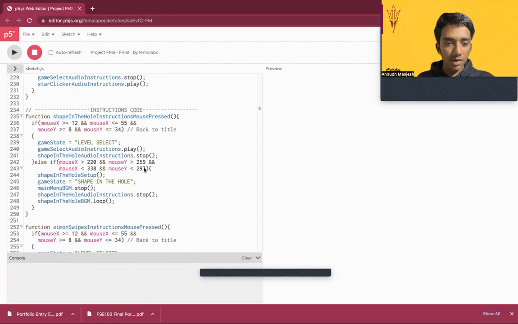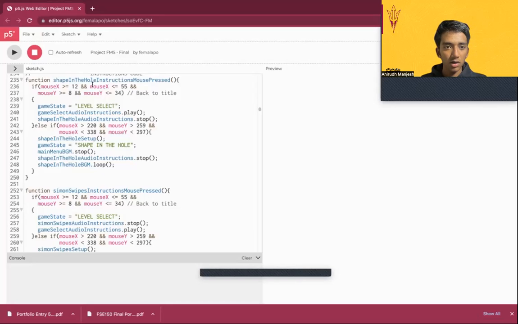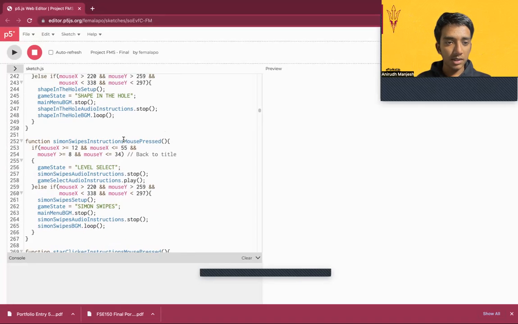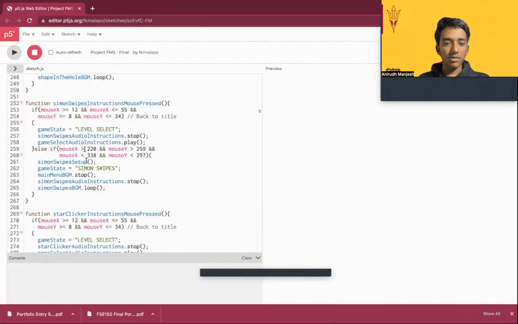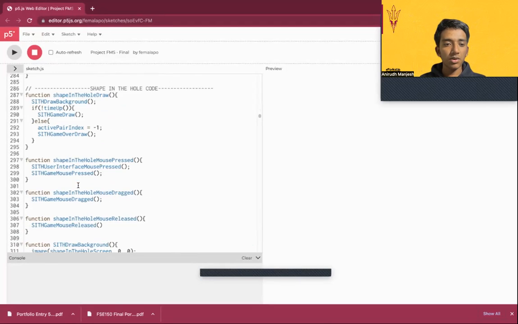Okay, and then we have the codes for the instructions. So this is for shape in the hole. So this is the back button that is essentially on the top left. So that is basically my top right, so the top left in this video. So we have the back button for all three and also the level select for Simon Swipes, star clicker. So we are in shape in the hole code now.